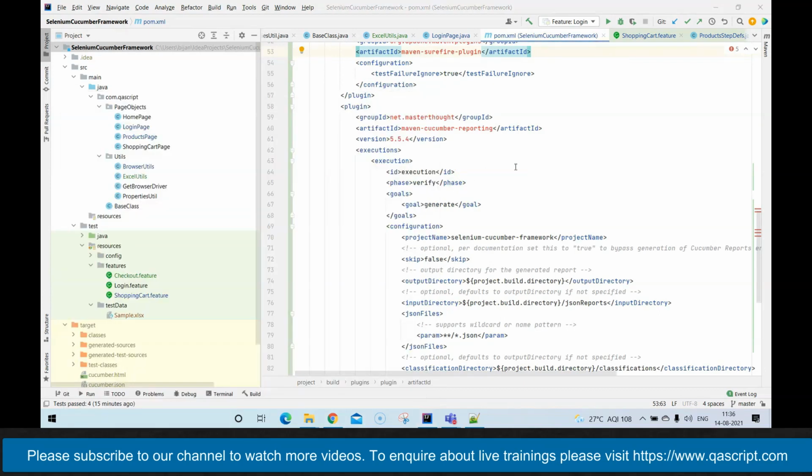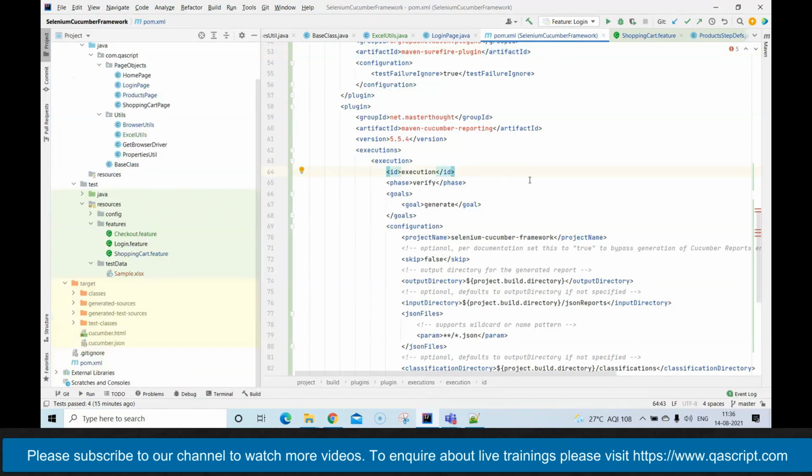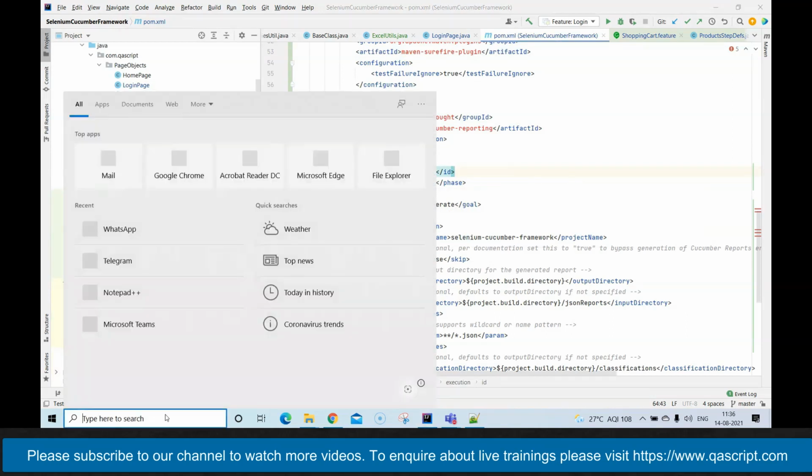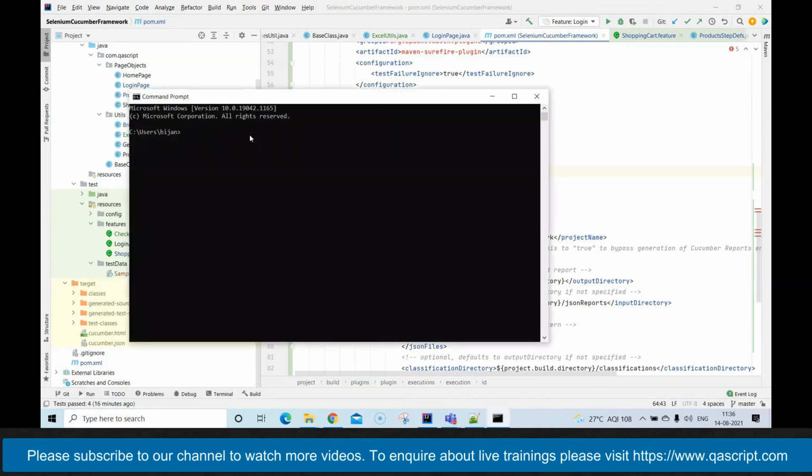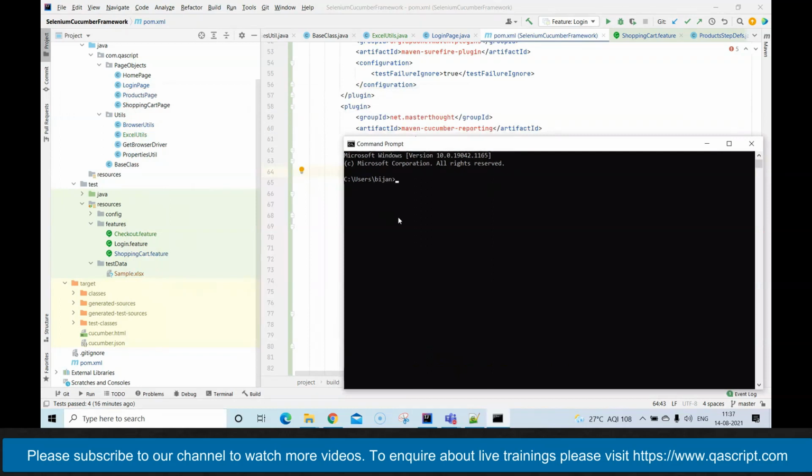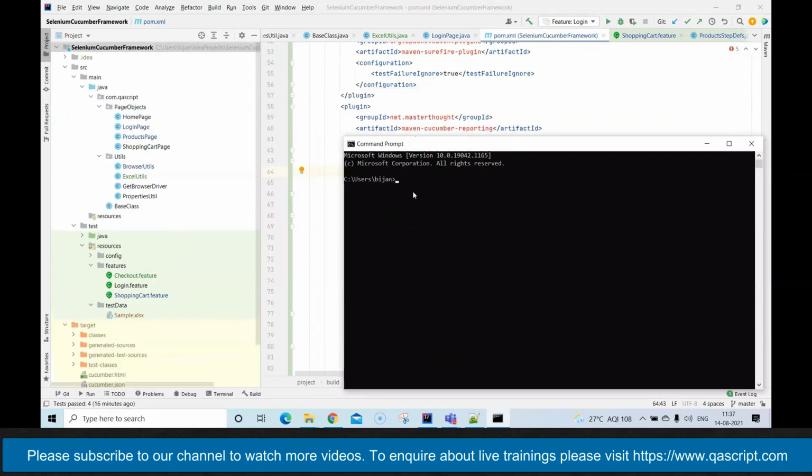Now, as I said, you cannot directly run it from a feature file. Then this particular report won't be generated because it is a Maven plugin. So you need to execute your project as a Maven project. And how you can do that, I have already shown you. Go to your project, which is a Maven project already, right? So let's go to CD idea projects. And now we will run some Maven commands.